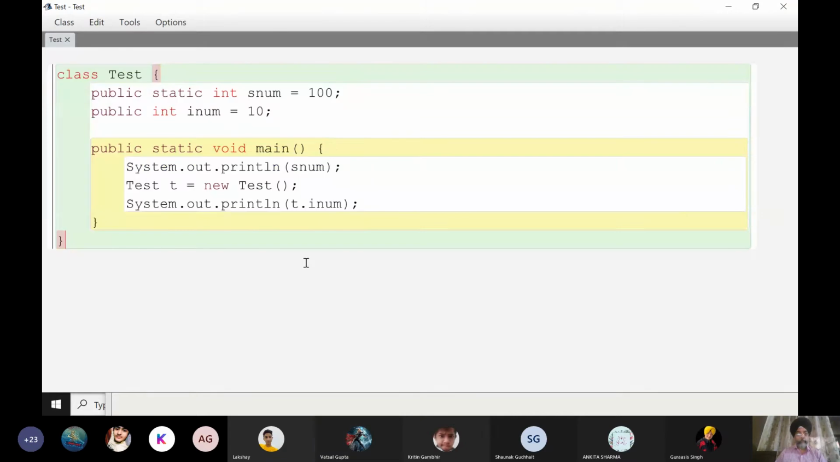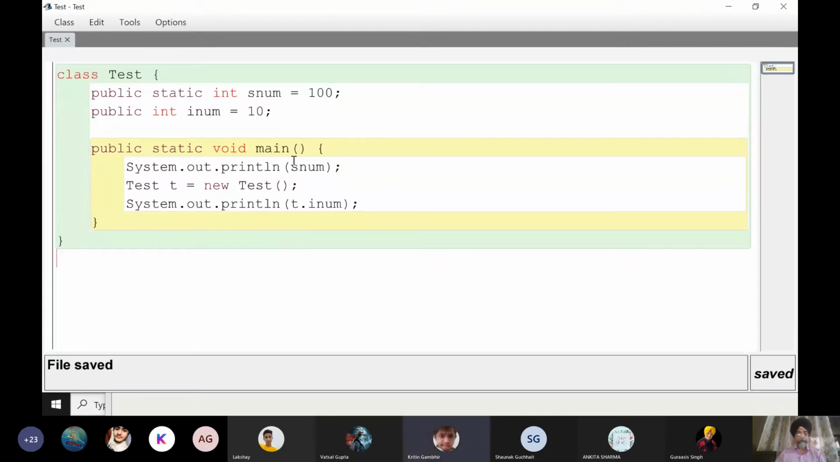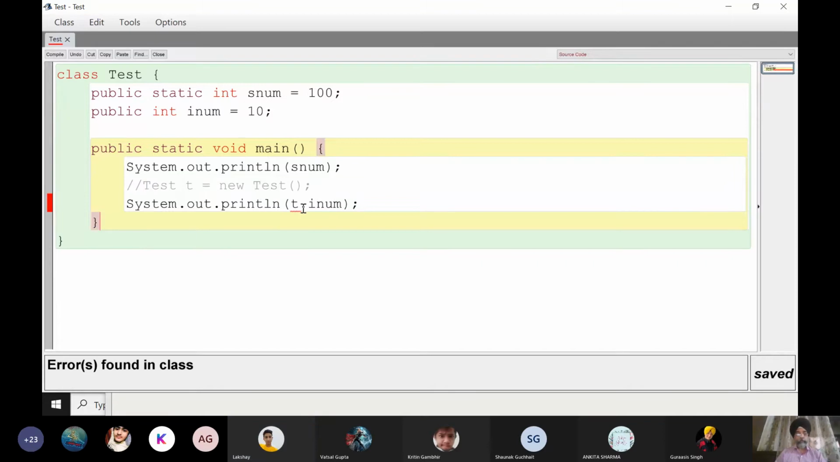Did you get this idea about static variables and non-static variables? Inum will never be available if an object is not created. If I remove this object, I cannot use this. I cannot use inum at all unless and until I create the object.